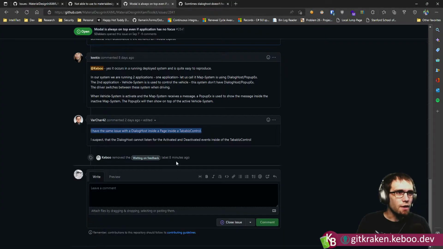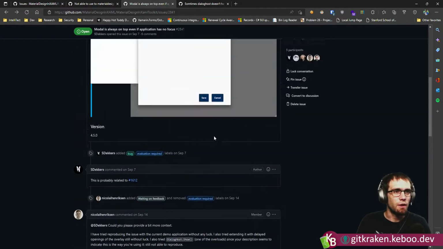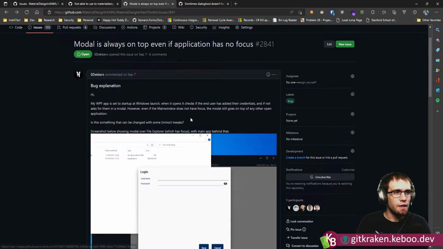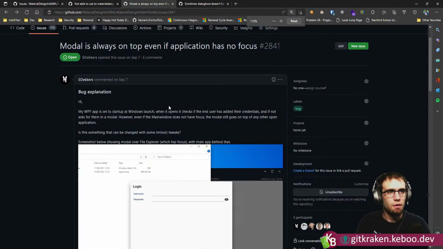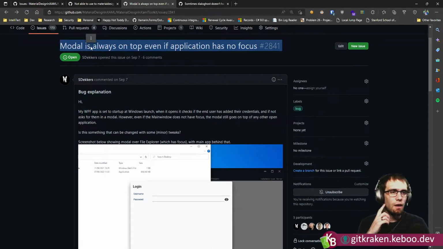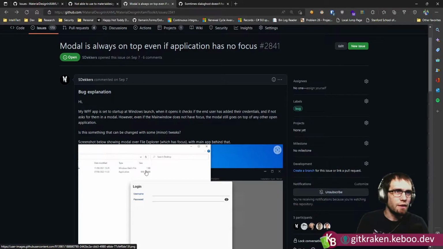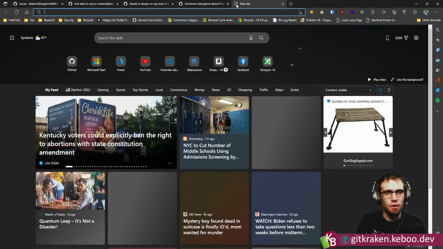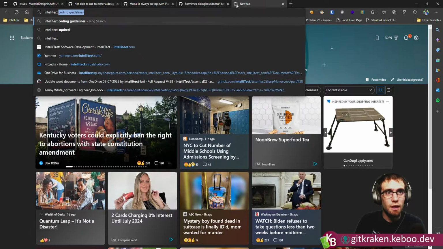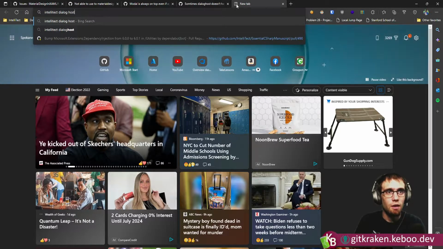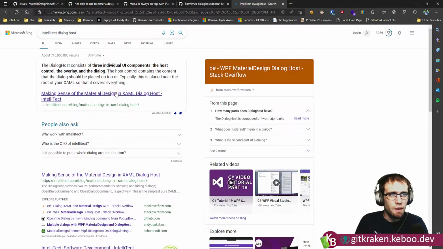Okay, so the bug that caught my attention was this one here. This one is specifically calling out that the dialogue is always on top, even if the application doesn't have focus. Now, let's kind of break apart the DialogHost a little bit. Okay, so Teletech, DialogHost, that's probably good enough.